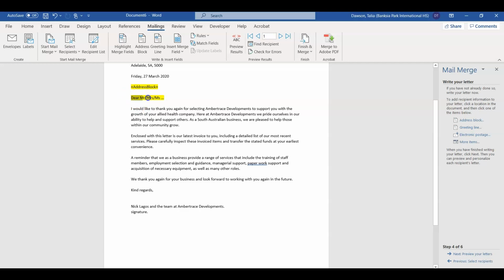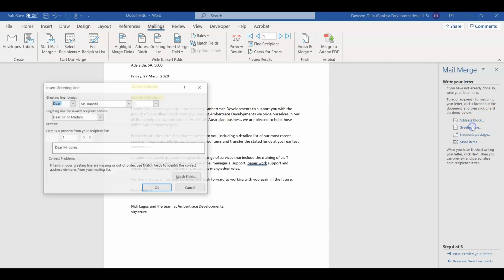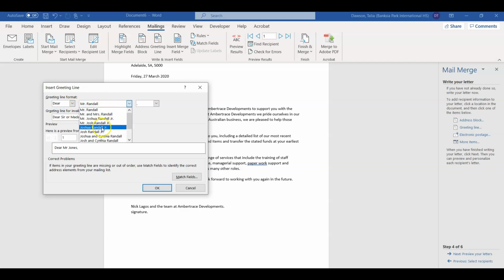And then you are going to want to highlight this section here. This section here is the greeting line. So click on the greeting line. What address would you like? Would you like dear or to? Your choice. And then obviously choose how you want to address this person. Again, we're going with something quite professional.